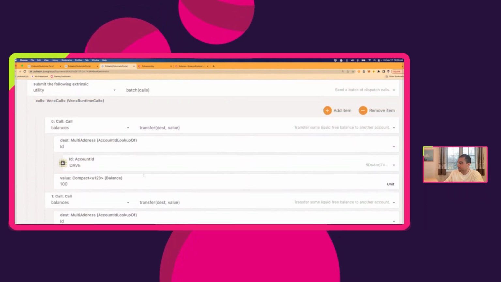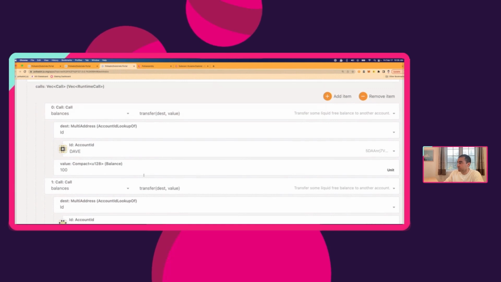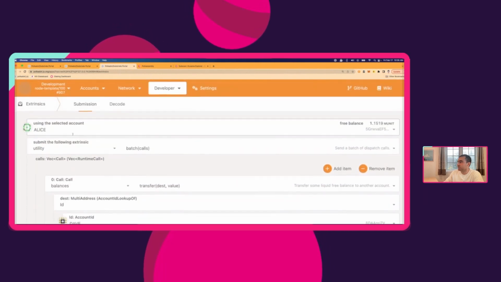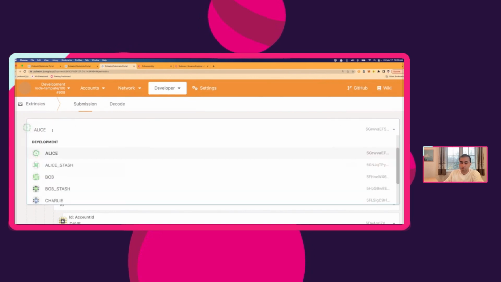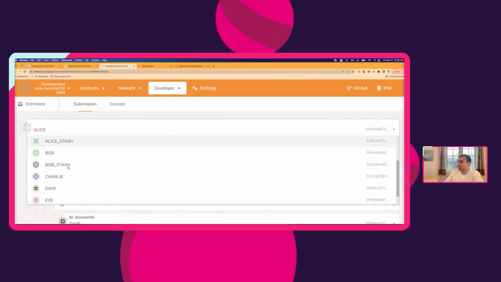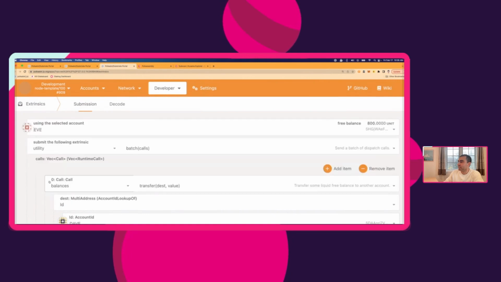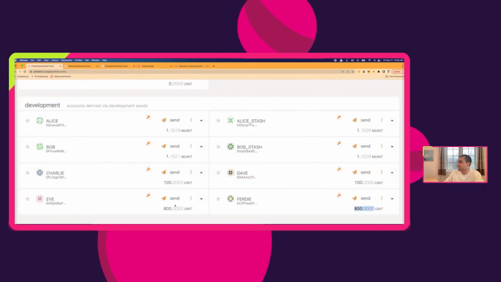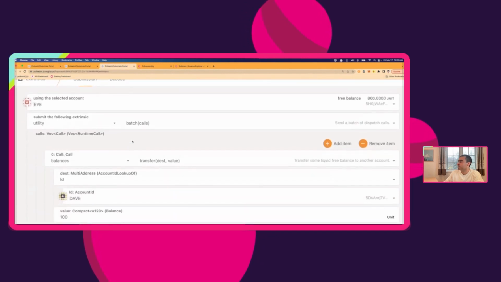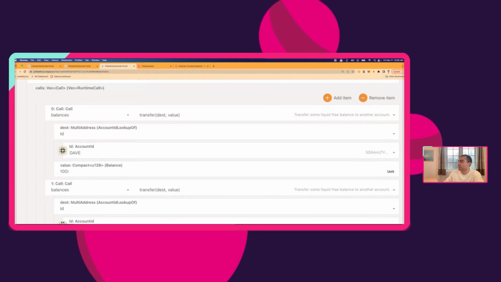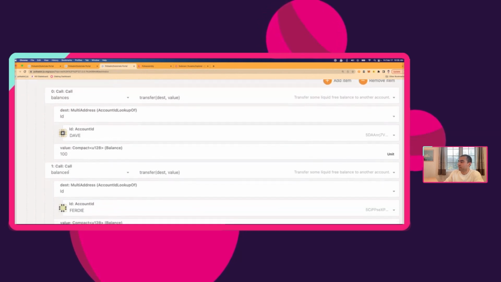We're using batch, if you remember what batch does. So let's, for example, switch the account here. Instead of taking money out of Alice's account, which has a whole bunch of money, let's take Eve. Eve has a limited amount. Eve, I believe, has 800, right? If we can check. Eve, 800, okay? So we could give 100 to Dave, okay? That leaves us at 700.